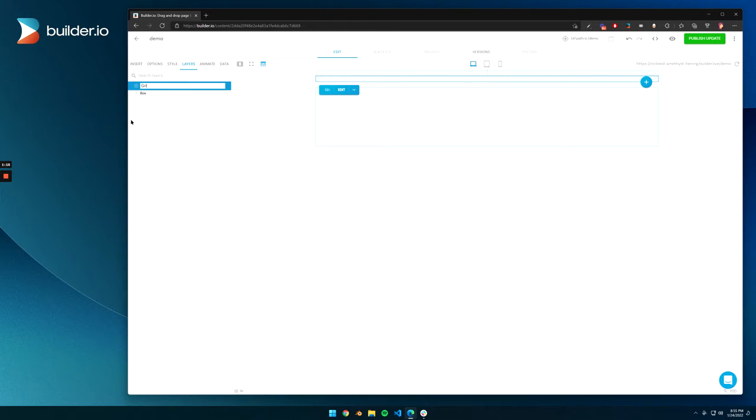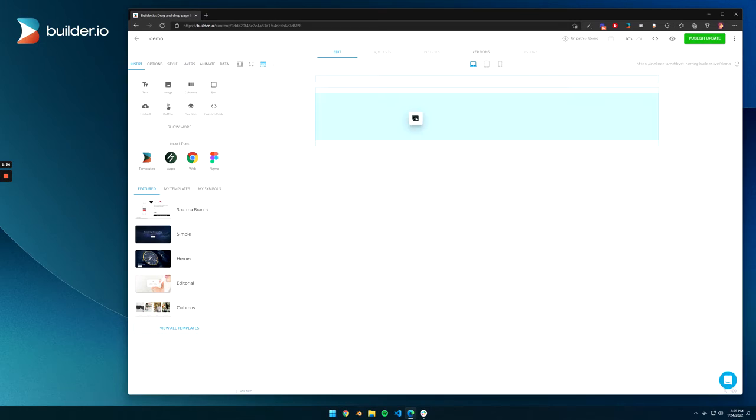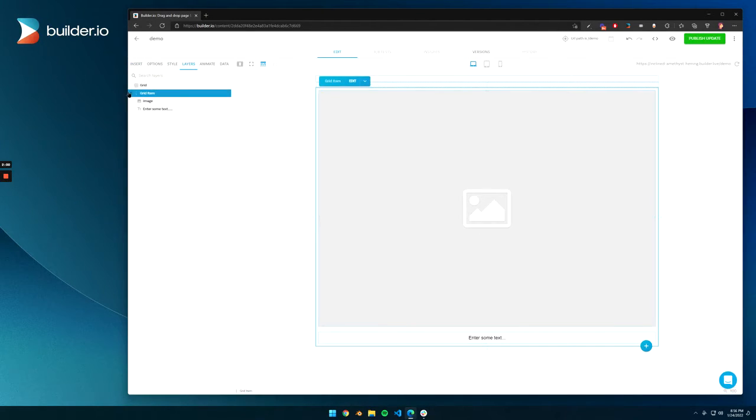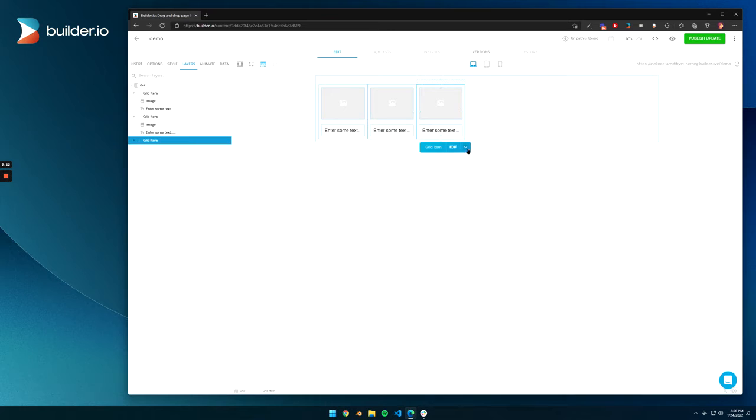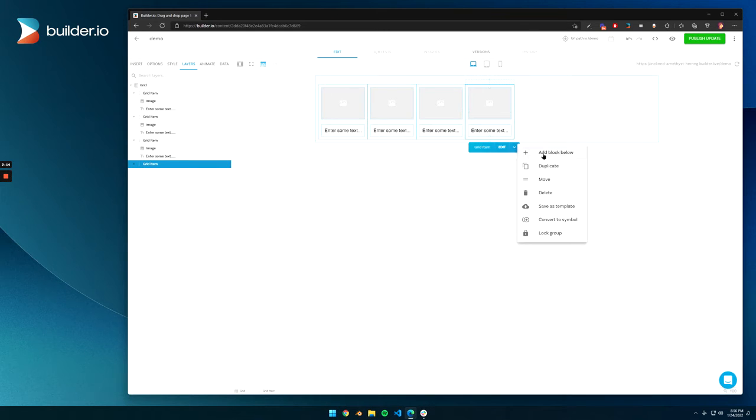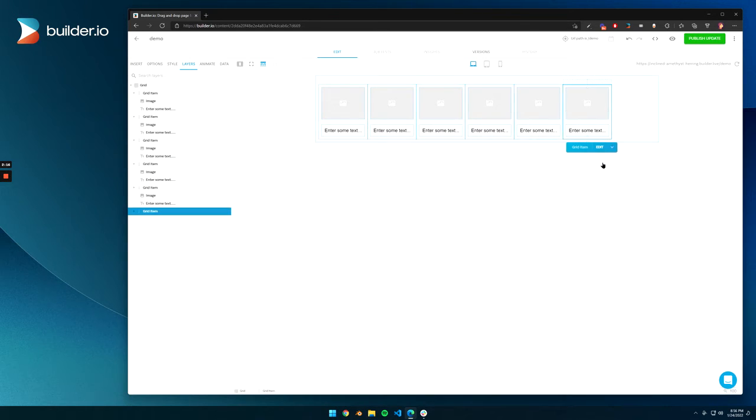Let's go ahead and double click on that and give it a new name. And this will be our grid item. Let's go ahead and drag an image and some text. This grid item is ready for our grid, so we'll go ahead and drop it in. Let's go ahead and duplicate this grid item to get a few items down. In this case, 6 works as a great tool for demonstration.